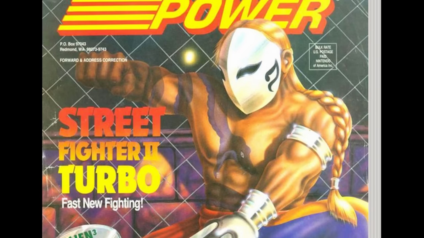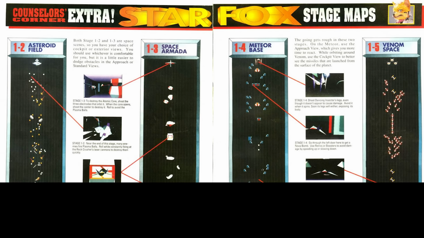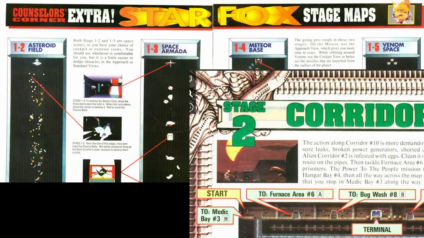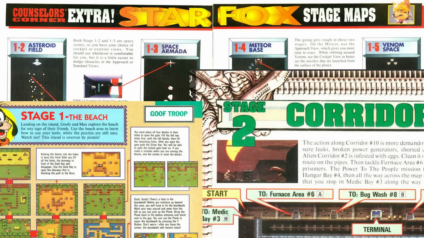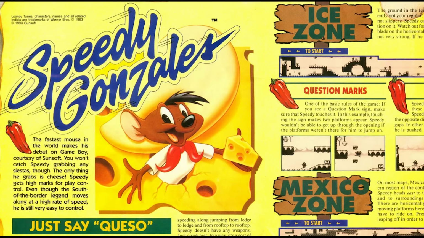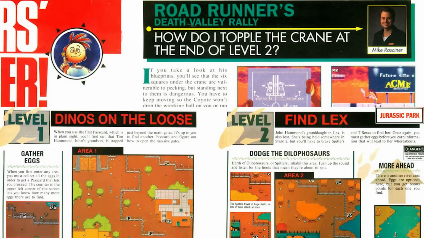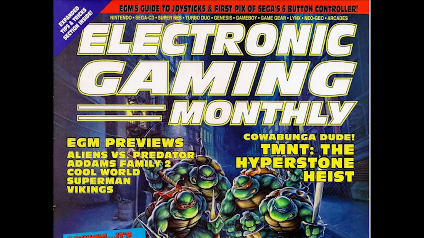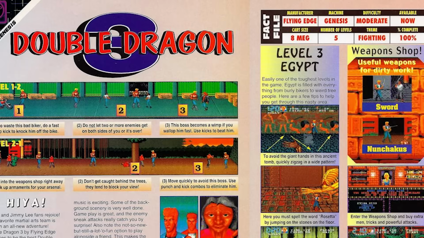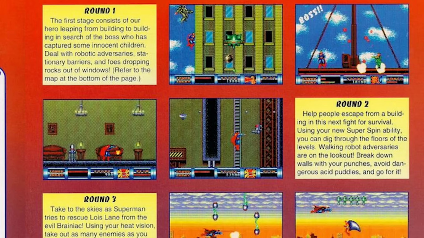Looking at this issue from 1993, 5 years later, in guides to Star Fox and the Aliens 3 and Goof Troop games, they use stage. For Speedy Gonzales, they use zone. Then they used level when describing these Wile E. Coyote and Jurassic Park games. This EGM issue from the same year is similar. Level gets a lot of use, but they also use scene, section, and round within a few pages of each other.